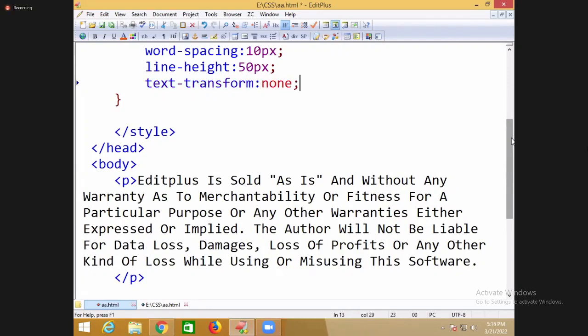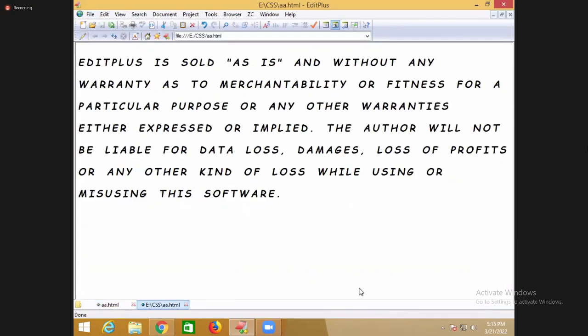None is the default option. Text transform equals none means as is: how you type it, as is it comes to the screen. I don't want none, sir. Then go for uppercase. Now see the output. What happened? The total data is converted into capital letters.